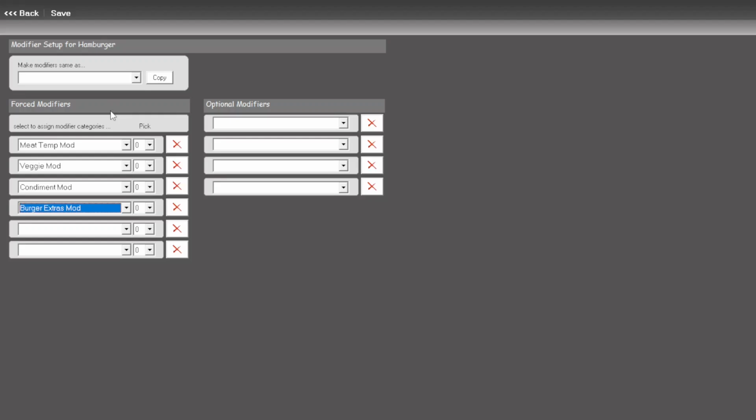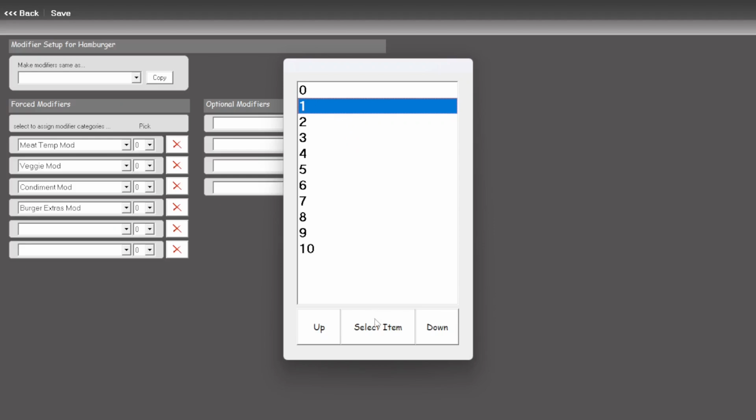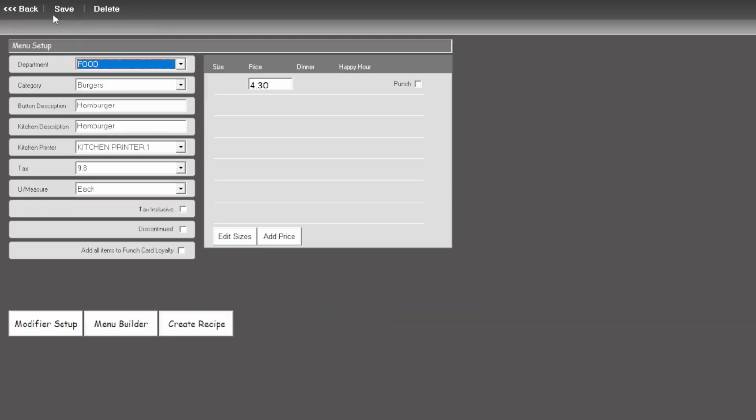We're going to want to make the meat temp mod a forced modifier, so we're going to set the pick number to 1, and then we're going to save.